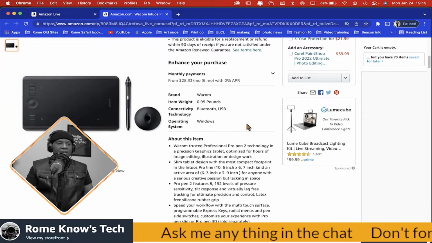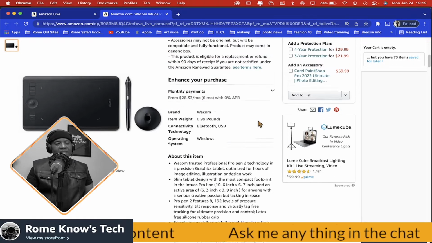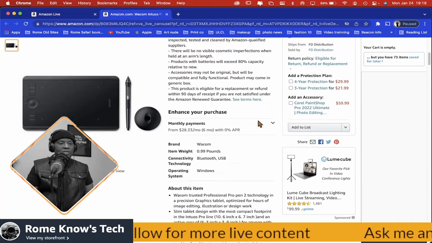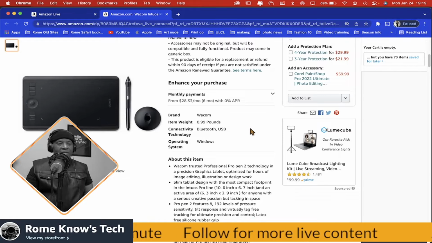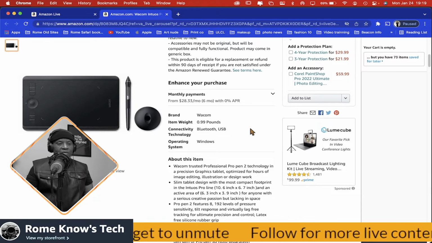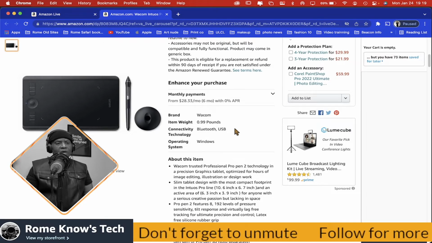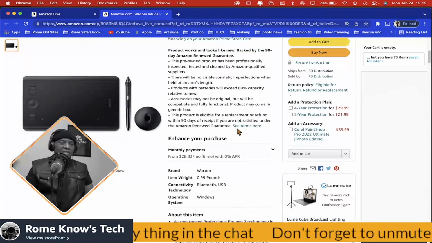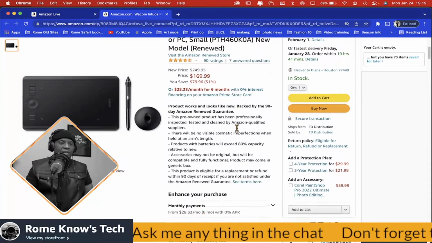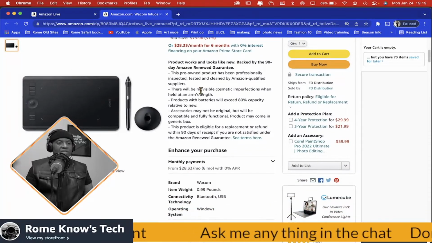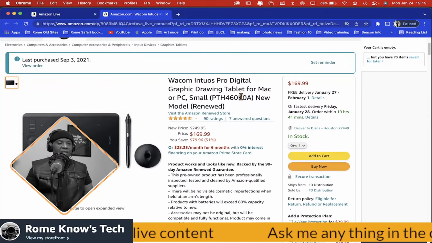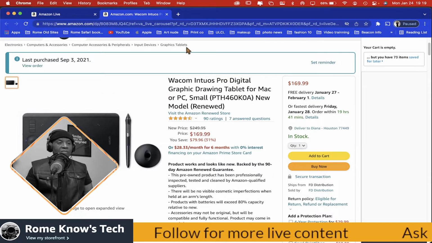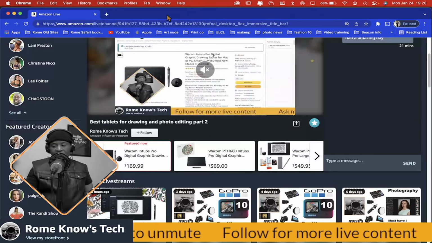Now, it says here operating system Windows, but that's not necessary. It works for Windows, obviously, but it also works on Mac, because I've used these on all my Macs with no issues. And these tablets are all Bluetooth, and you can also connect to them via USB if that's something you're interested in. So you can definitely do that. All right, so this is the small renewed version of the Intuos Pro Small. Okay, so let's see what else we got here.